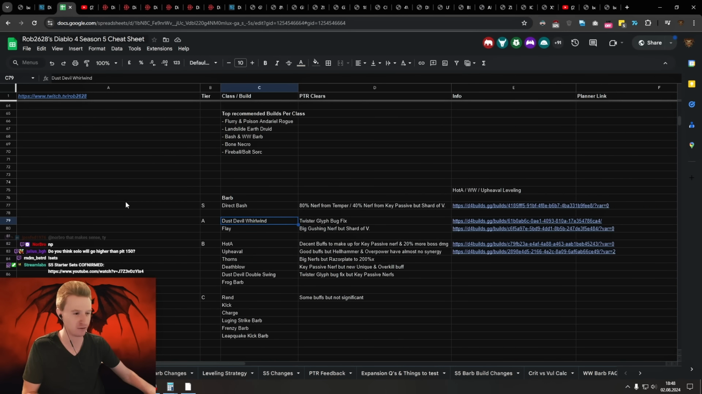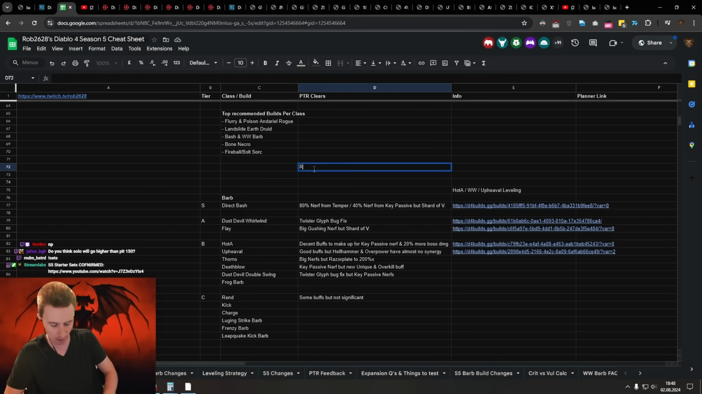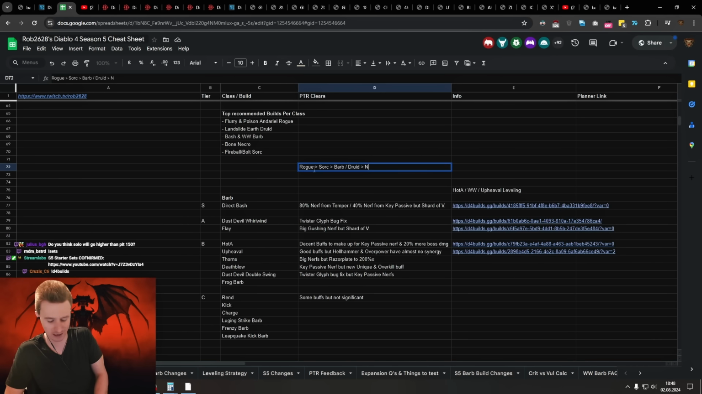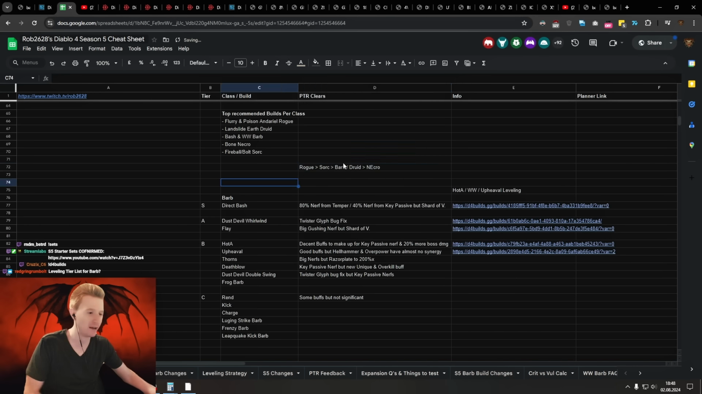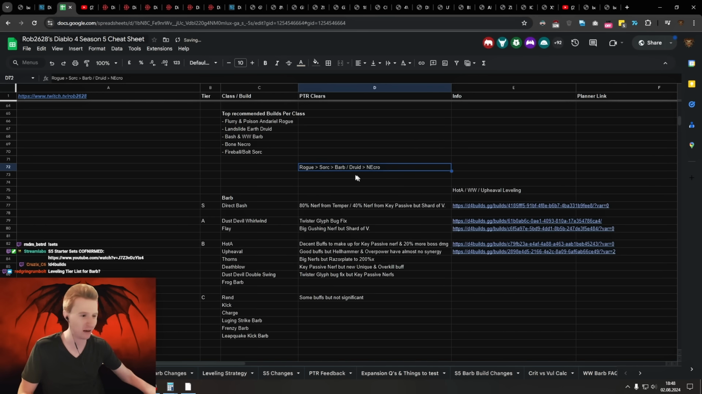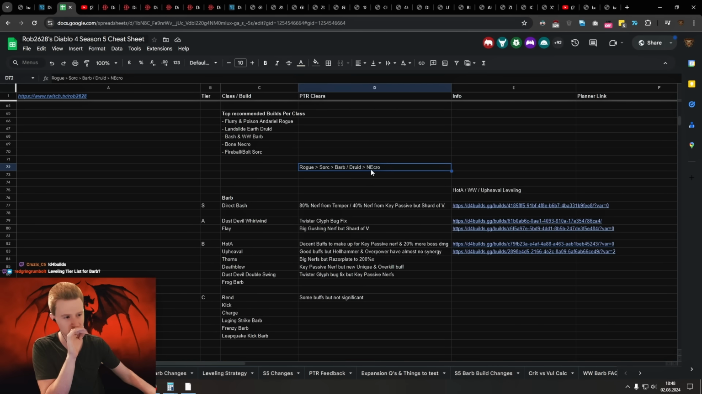If I would have to give it a ranking, I think right now Rogue is the best class. Second is probably Sorc. I think then might come the Barb or the Druid. And I think Necromancer right now is last. This would be my ranking right now. So Rogue best, Necro last, and then Sorc I think second best. Barb, Druid kind of on rank 3. I'm not quite sure. Necro does have one very strong build with Bone Spirit. But overall, I think Necro got a lot of nerfs and the uniques aren't looking so great.